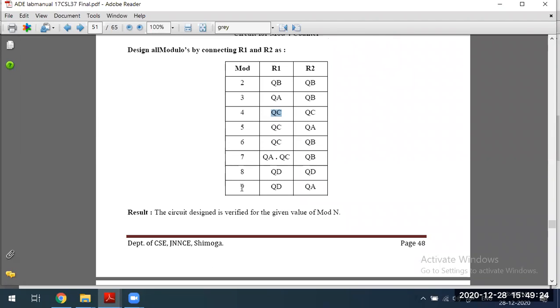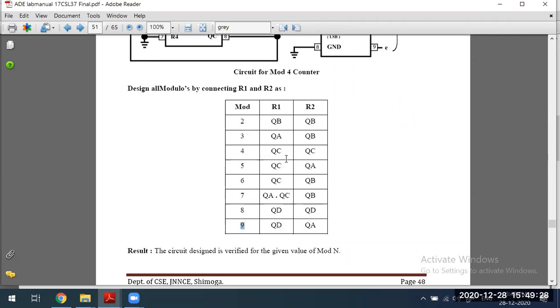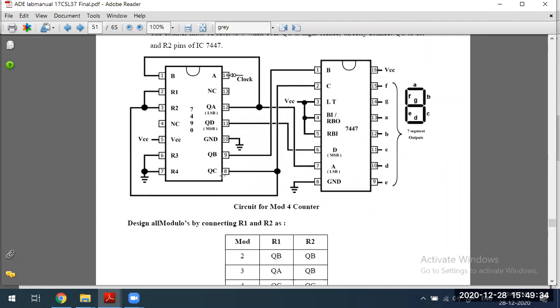Mod 9 meaning 0 to 8 it has to display. Mod 2 means 0 and 1 it has to display. In that way, we have given already the figure.